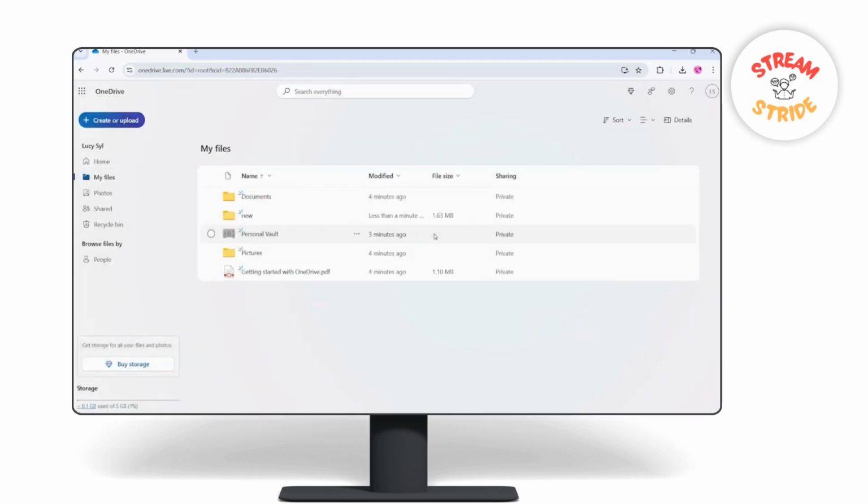Then you just need to copy the link and send it to the person you want to share your file with.